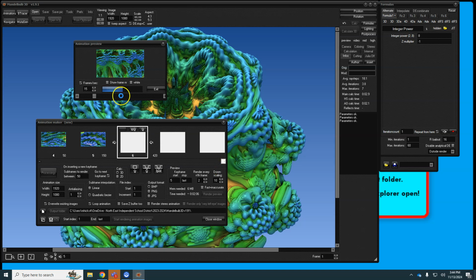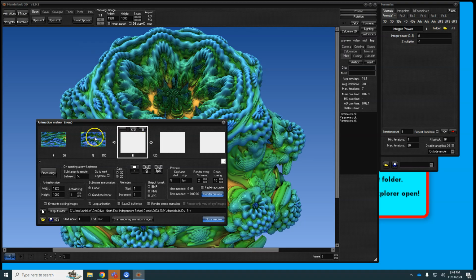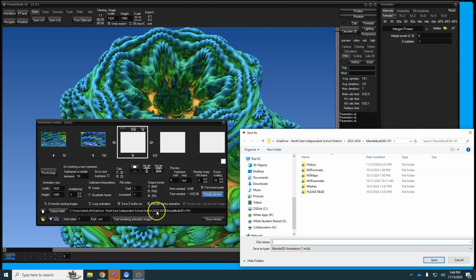So this animated GIF by itself is really not much use to us, except as a preview of what an animation would look like. We need to save that set of keyframes, and to do that, we want this M3A file, the Mandelbulb 3D animation set. When we click on it, it saves all the numbers for making this animation.